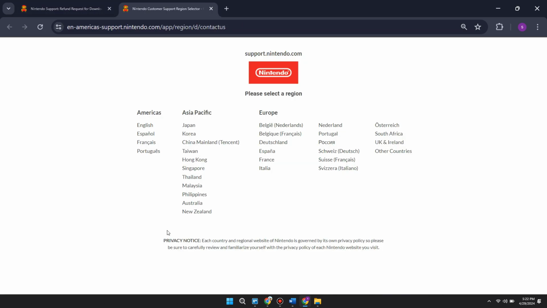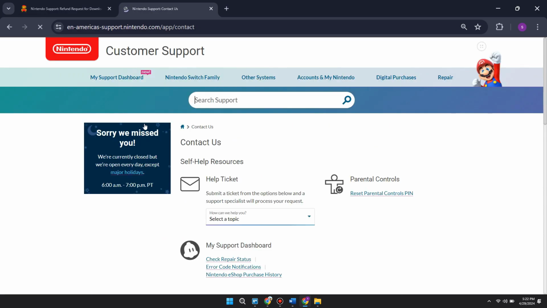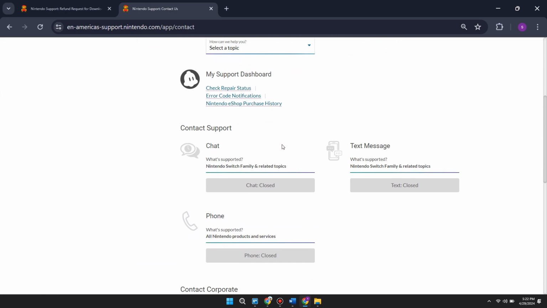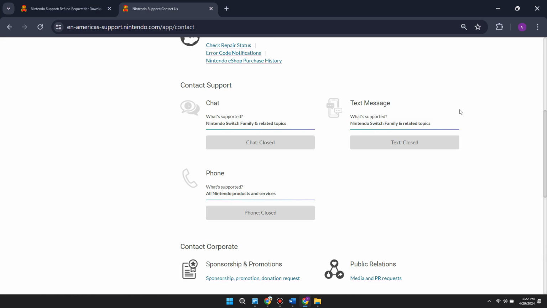In doing so, select your region and wait for the contact page to load. You'll have 3 options to reach out to support: through chat, text message, or phone. Please note that the support services may currently be closed, but during operational hours, you can request a refund for purchases made on your Nintendo Switch or any other Nintendo console. So this is basically how to get a refund on Nintendo Switch eShop.